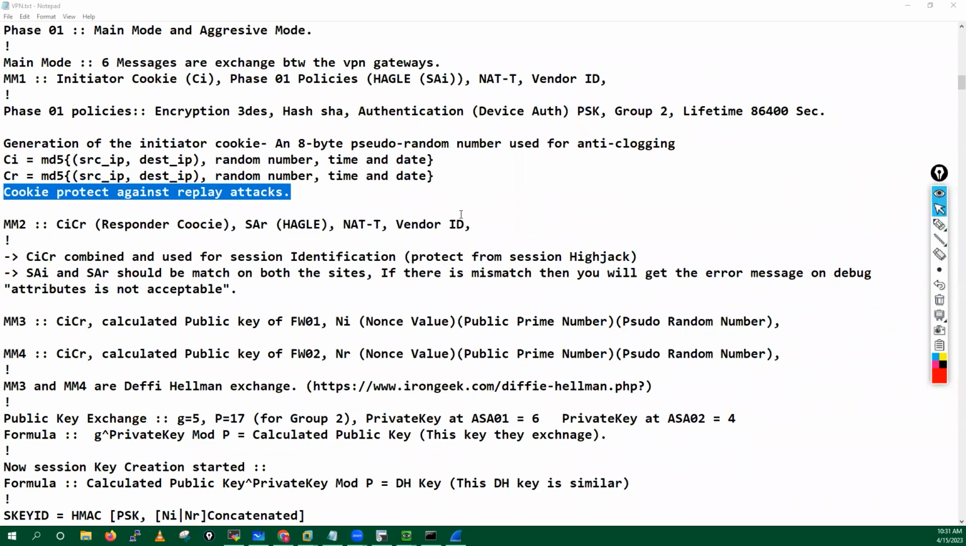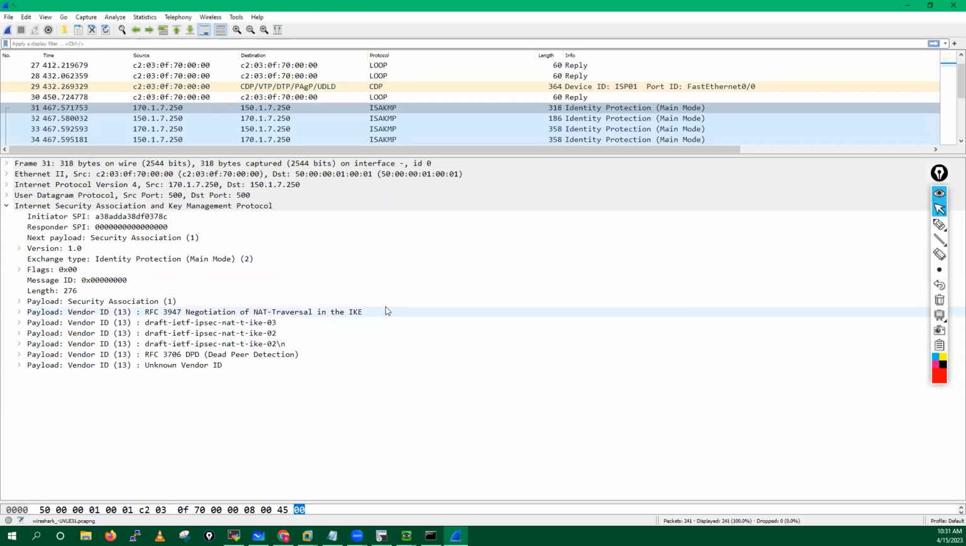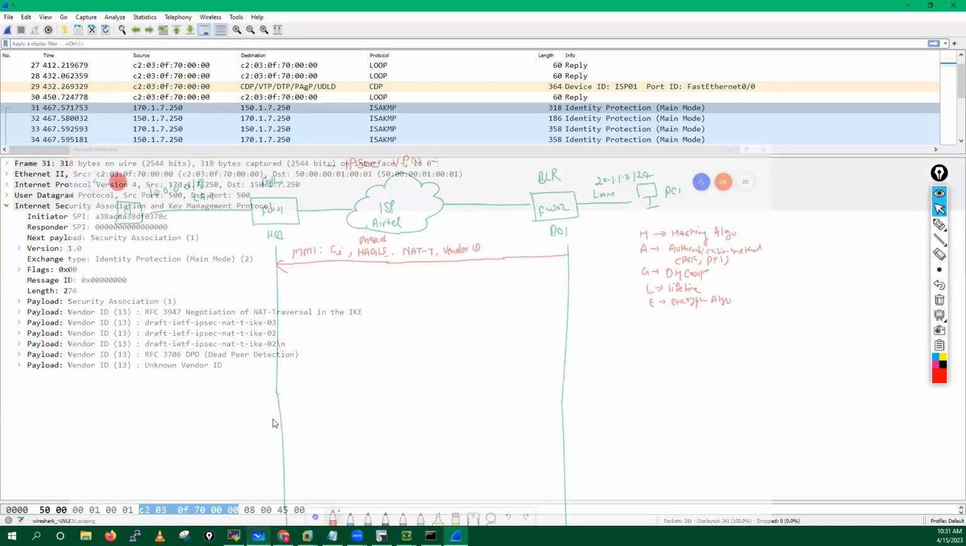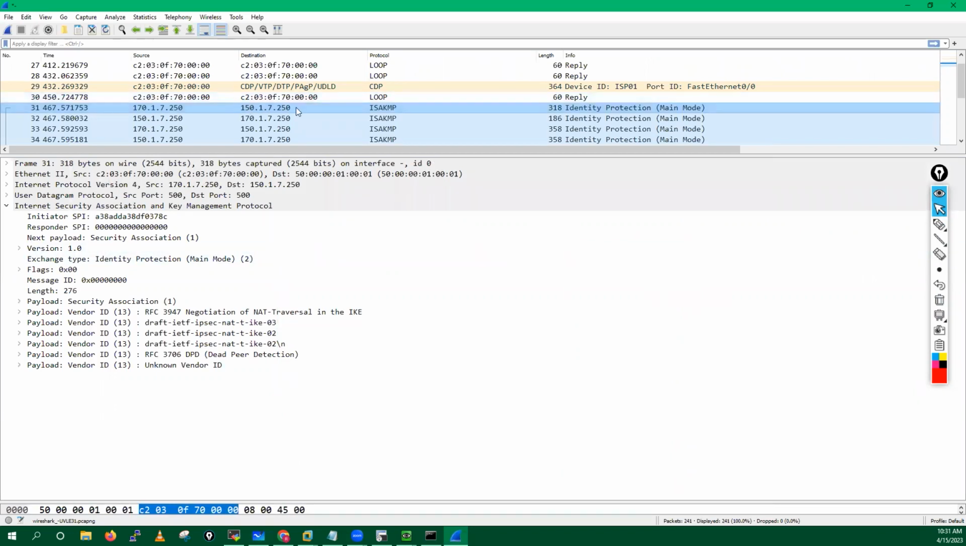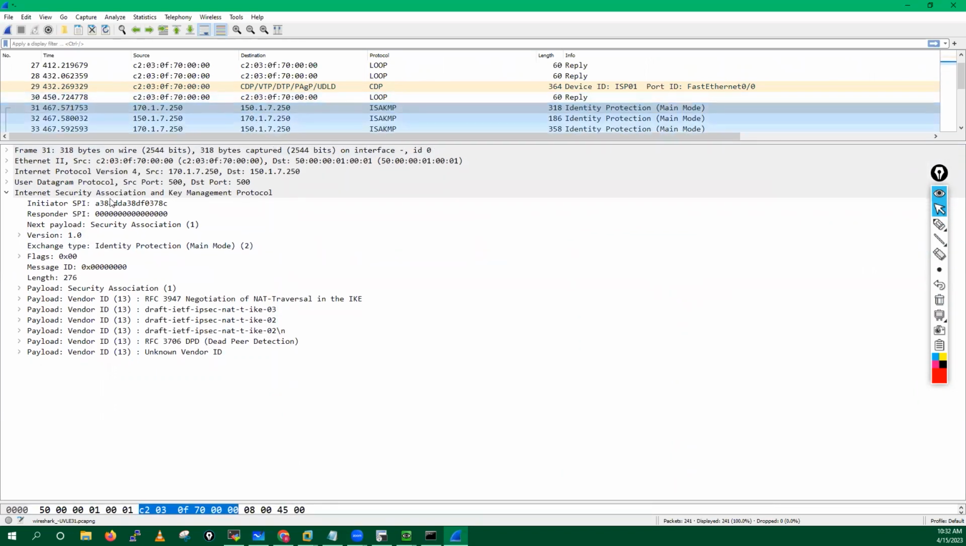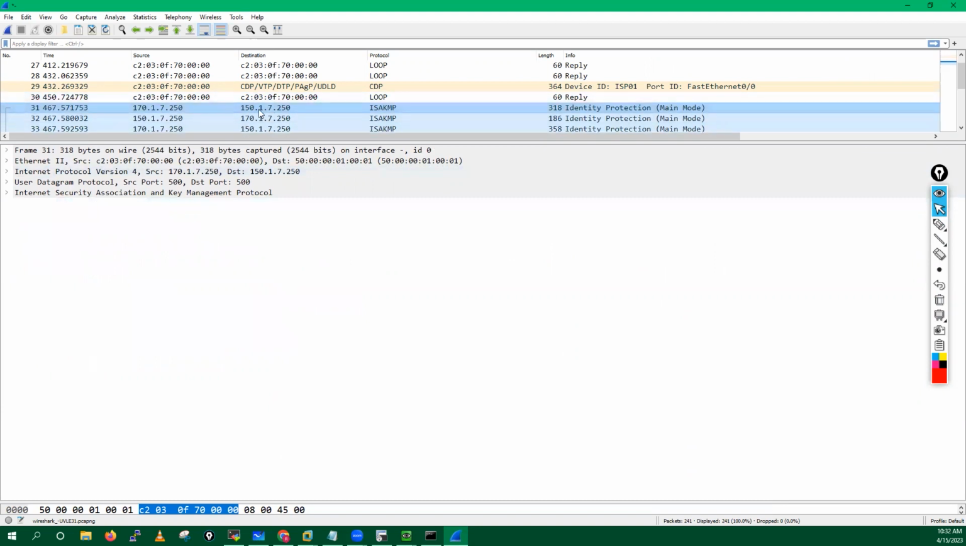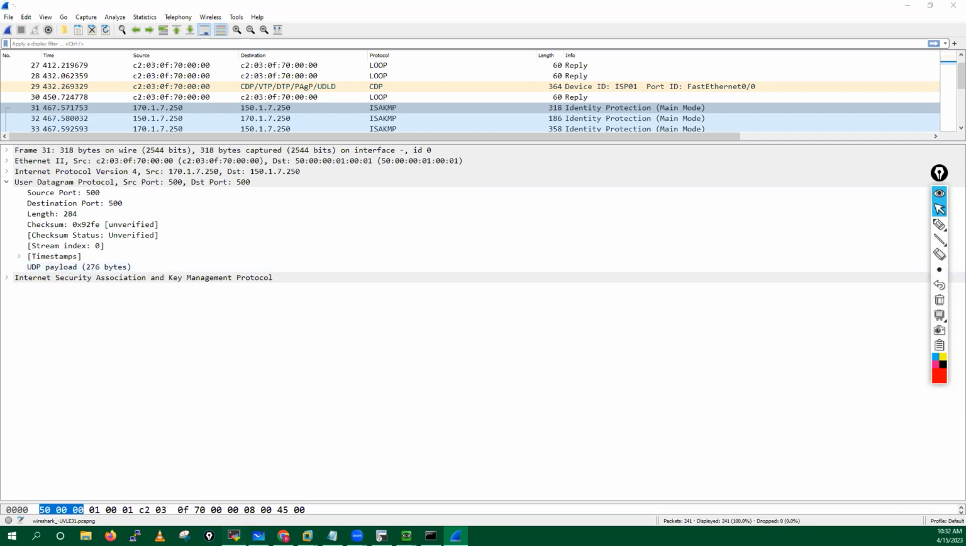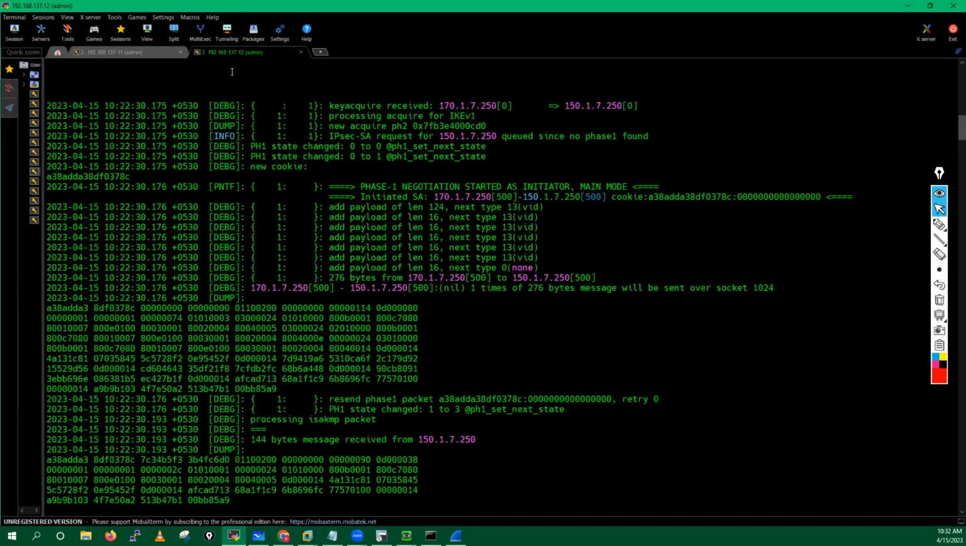Now let's try to understand whether this is the correct information or not. Whatever information I have written here, is this correct? Let's validate it. I have captured message number 1. How do you make sure the captured packet is the correct one? Go inside the UDP and check the size. The UDP payload size is 276.